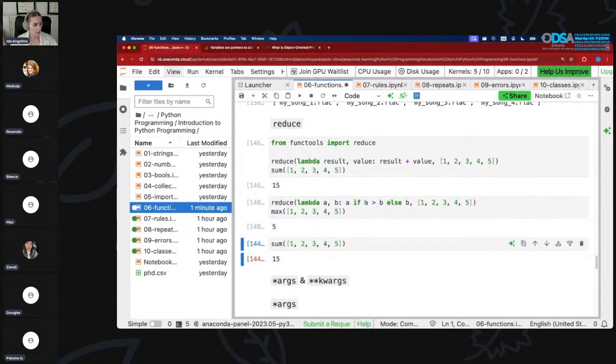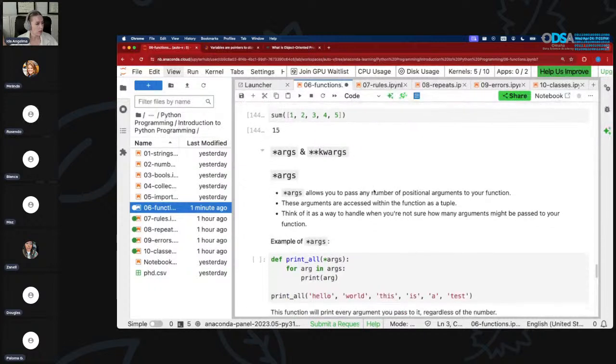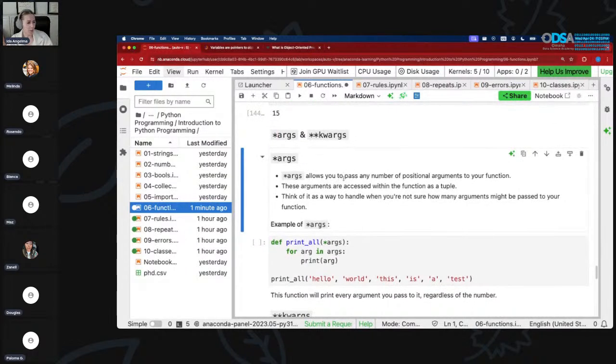Gives you the same thing. So it's just a different way to do it. If you are doing something more complicated, we want to use reduce. Then there is the star args and then star kwargs. I don't actually know how to pronounce this, but I'm assuming that's how you would say it. I don't think I've ever heard anyone say it out loud.